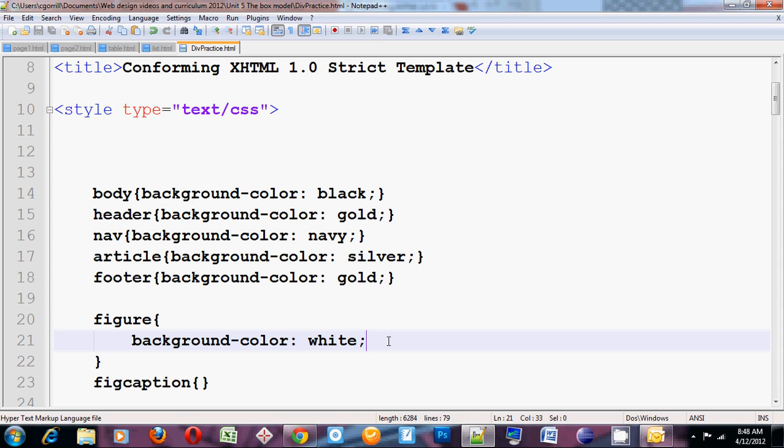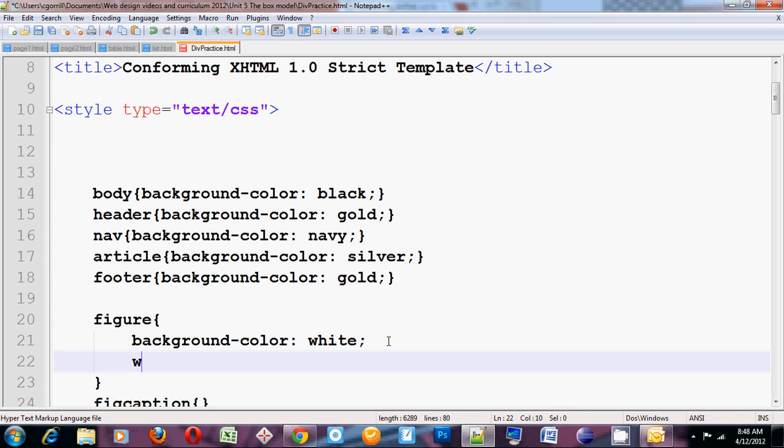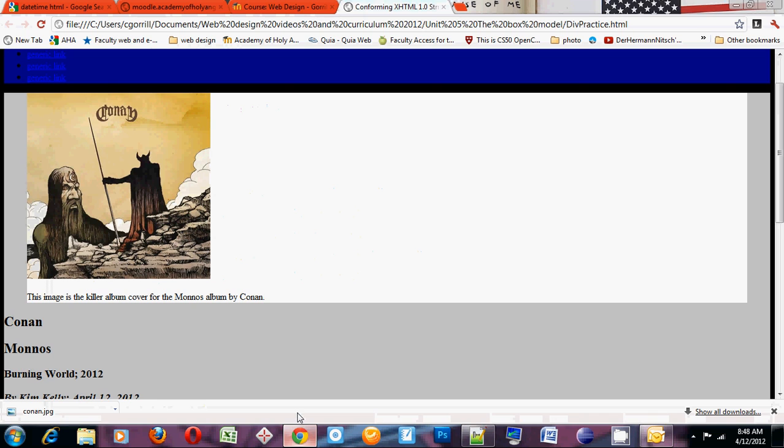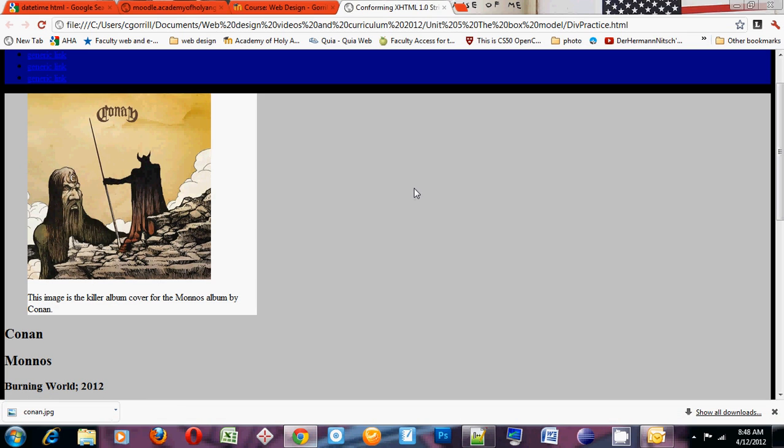So let's go down here. So if I want to change the width, 30%. Save it, refresh it. Now, I've got the figure taking up 30% of its containing element. Its containing element in this case is the article. So you'll see it's taking up almost a third of that article. But I still don't quite like this yet.